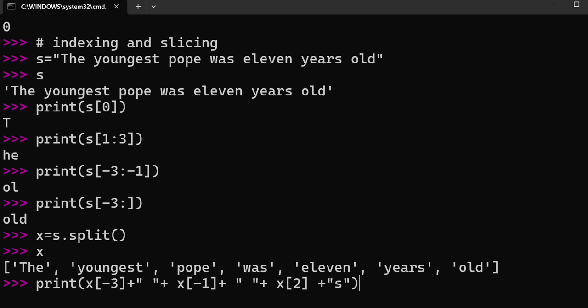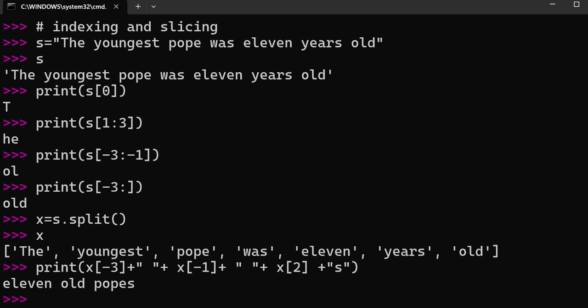When I say minus 3, can I say old is minus 3, and minus 1 is 11, and x of 2 is pope. Correct, very good. Enter. See, 11 old pope came in the above statement. So this is the way we are working on indexing and slicing.